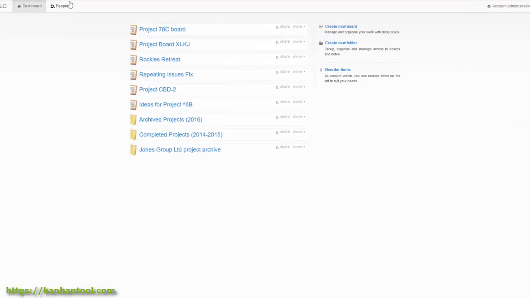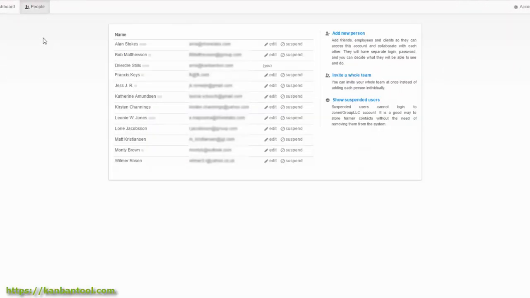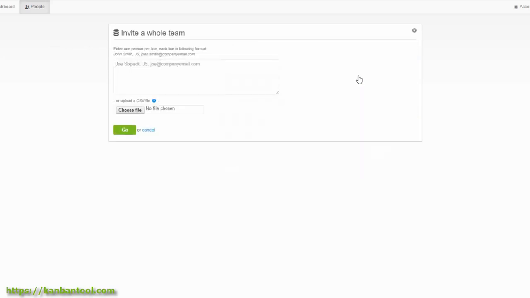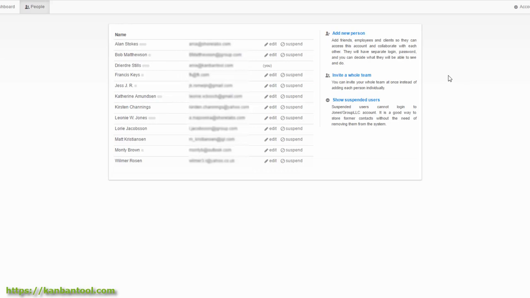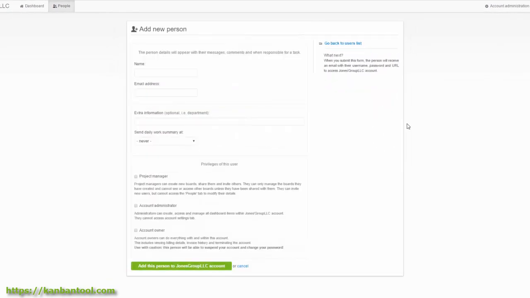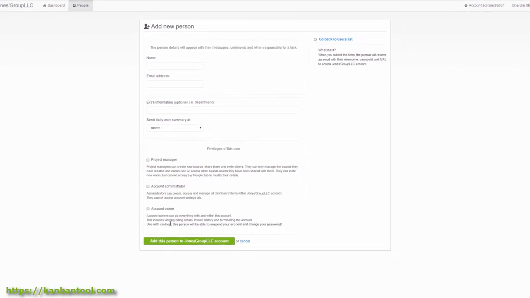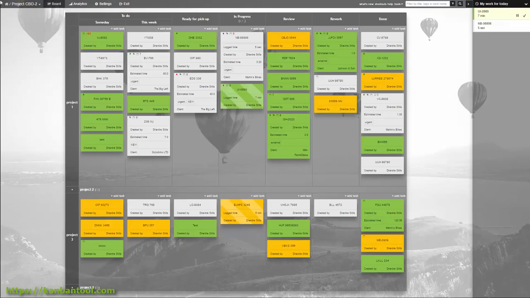The other method of inviting new team members to the account is via the People section of the account. Multiple coworkers can be invited from here at once. This is also where special access privileges can be set from. Project managers will be able to create own boards, admins will be able to see everyone's boards, and owners will have total control over everything.